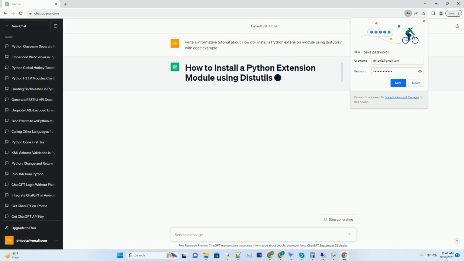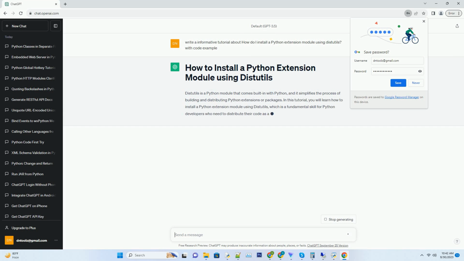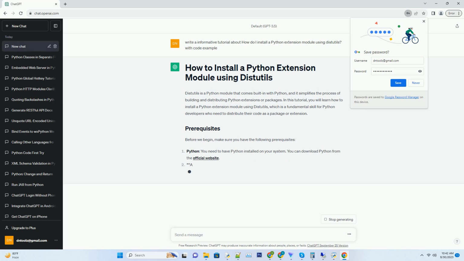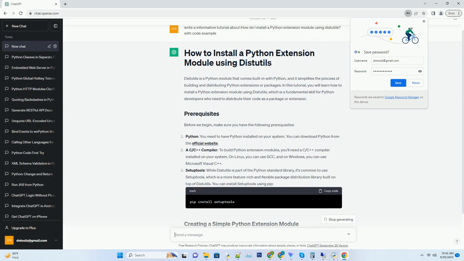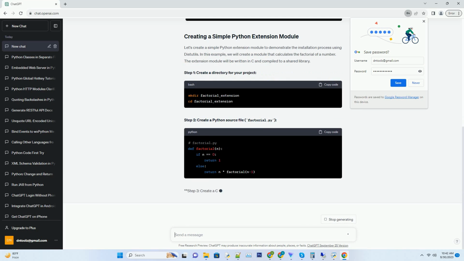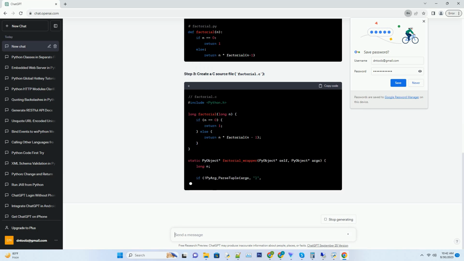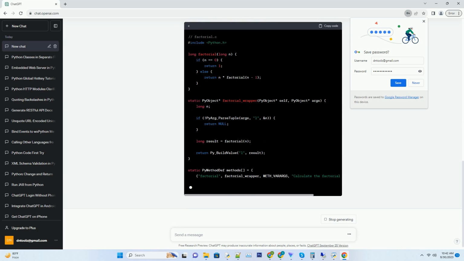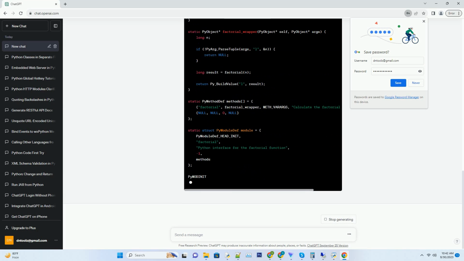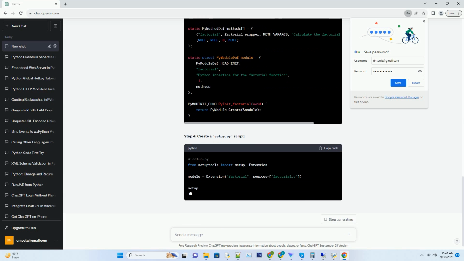Distutils is a Python module that comes built in with Python, and it simplifies the process of building and distributing Python extensions or packages. In this tutorial, you will learn how to install a Python extension module using distutils, which is a fundamental skill for Python developers who need to distribute their code as a package or extension.